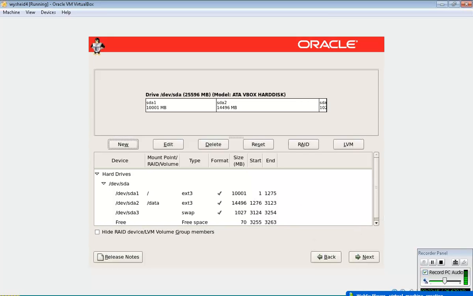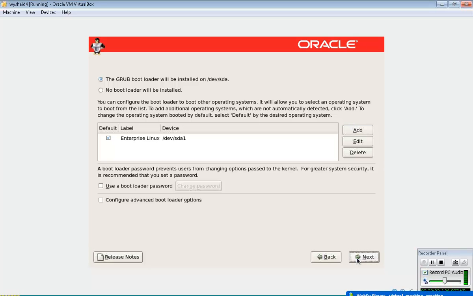If you observe, I have left some free space. The intention is that because this is a virtualized environment, certain free space is required. That free space is known as the header portion. So for that header portion, we need to keep some free space. Okay, just click on next.